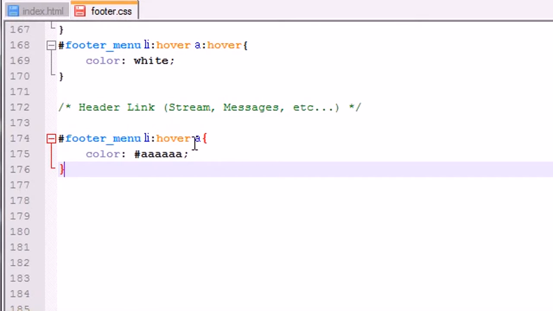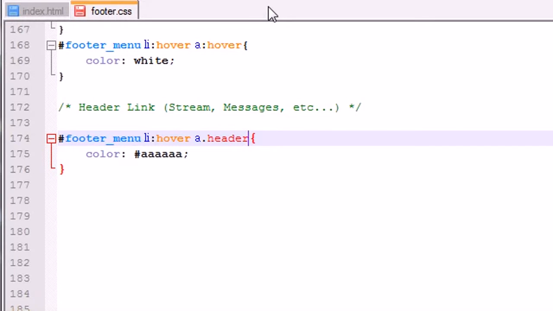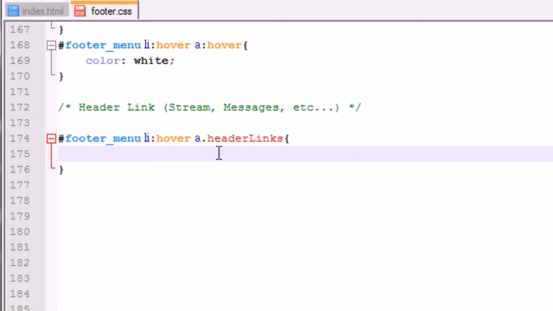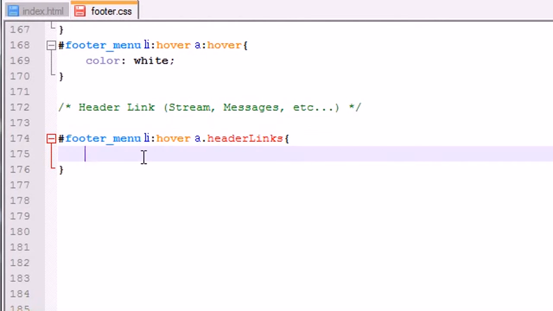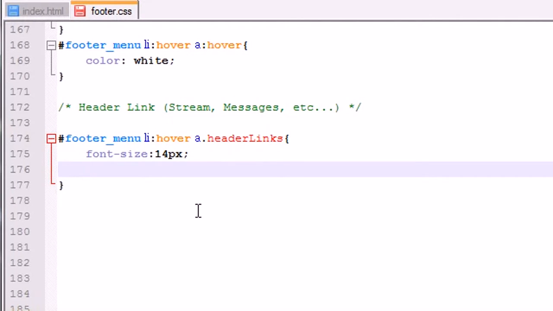It's okay. Alright, so the first thing we want to do is, remember, we're styling links in the drop-up menu, so this is how you do that. However, whenever the links have a special class called header links, we want to do something a little bit different. So whenever we have a link and we give it the header class, this is what it's going to look like. Font size is 14 pixels. It's going to be a little bit bigger because it is the heading.